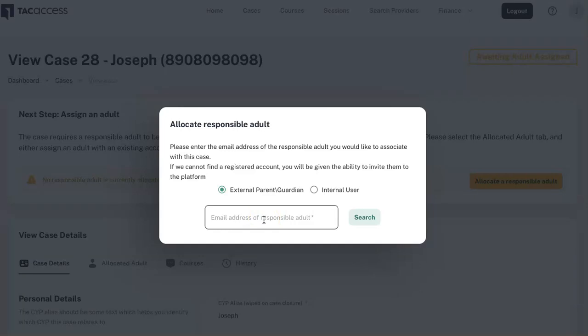They probably shouldn't be surprised about that if it's a parent or guardian. And then they will get all the reminders and alerts about sessions as they come up. So let's just put in a dummy email address so that we can move on to the next stage.